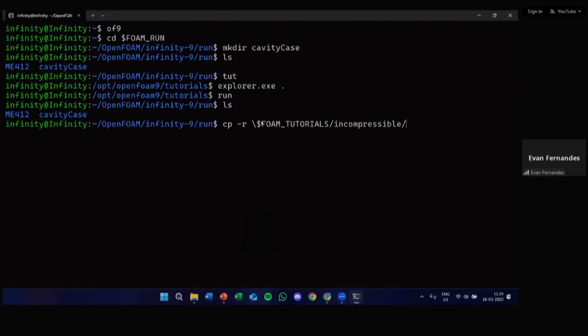Okay. So within that, we had incompressible. I'll just backspace this. Within incompressible, we had icoFoam. Now within icoFoam, we had the cavity case. And within that, we had one more cavity case. Okay.